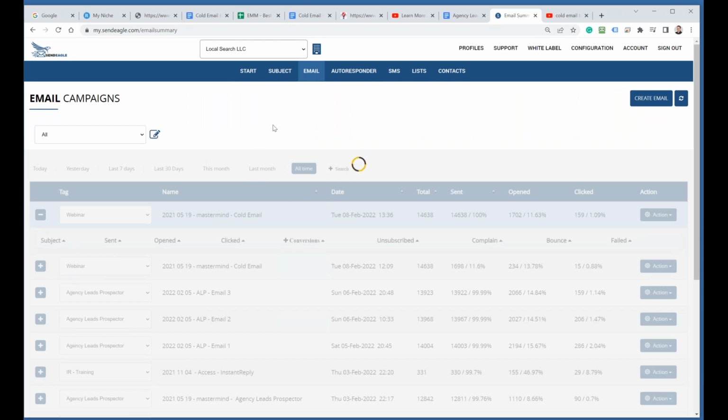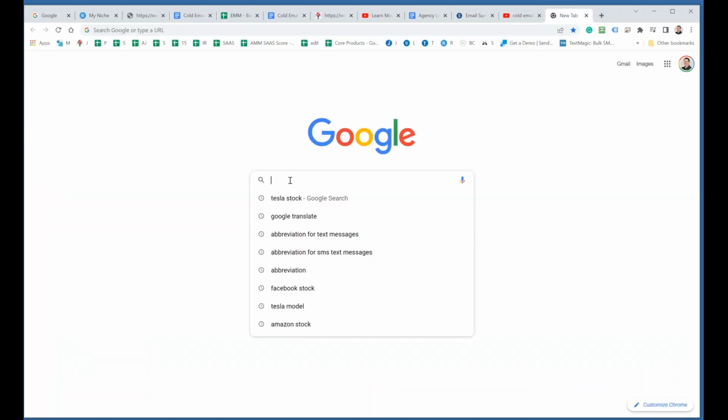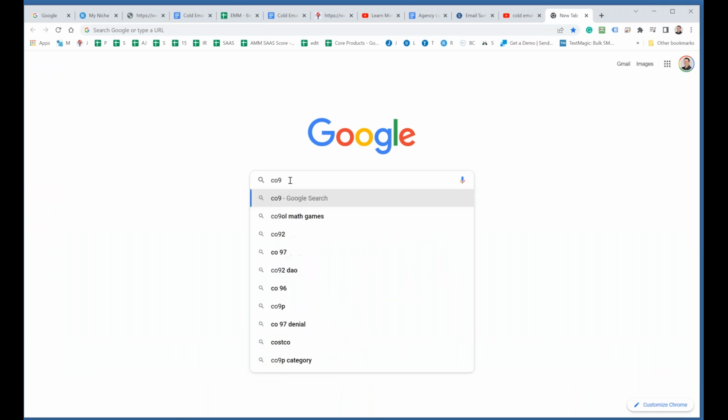So you can do it via the subject line. You can use YouTube. You can go to "cold email template, subject line examples," meaning software, cold email template.